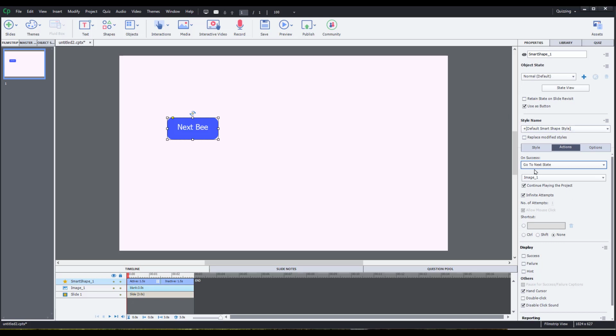Now, I want them to be able to click the buttons I'm creating as much as they like. So I want to turn off this continue playing the project option, because by having it there, as soon as they click it, it will change the state, but then it's going to move along and go to the next slide if I had a next slide. So that's good. I think we're set with that one. I'm going to duplicate this one by using Control and drag.